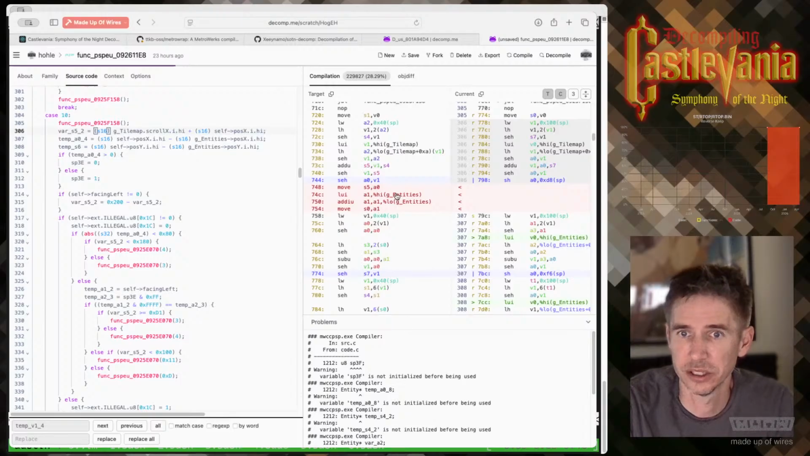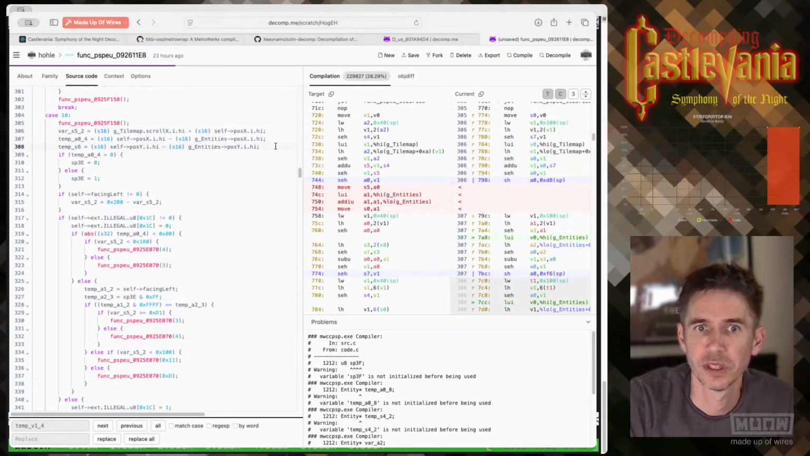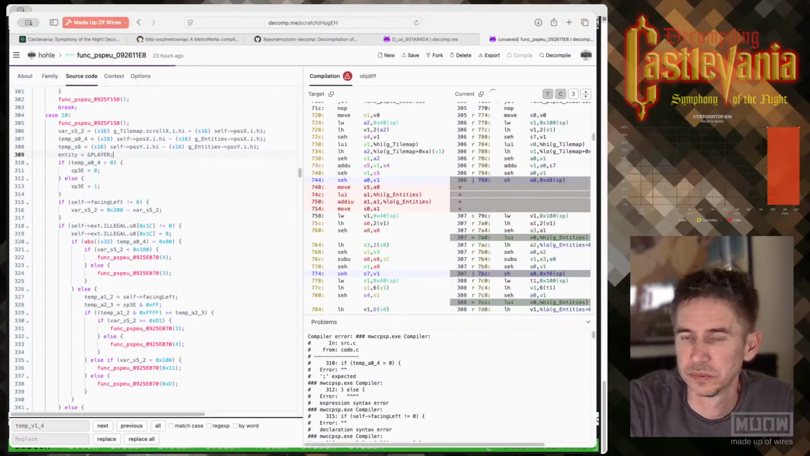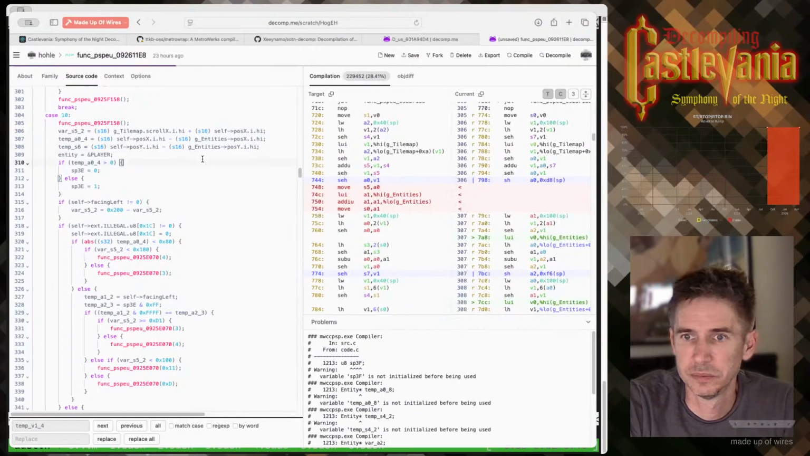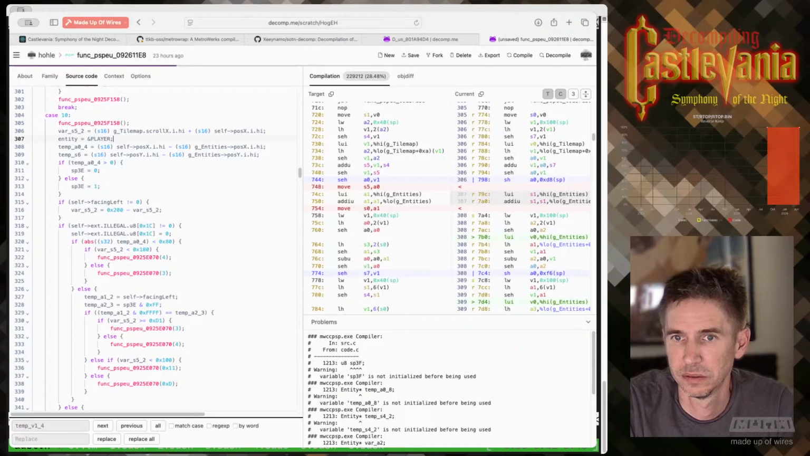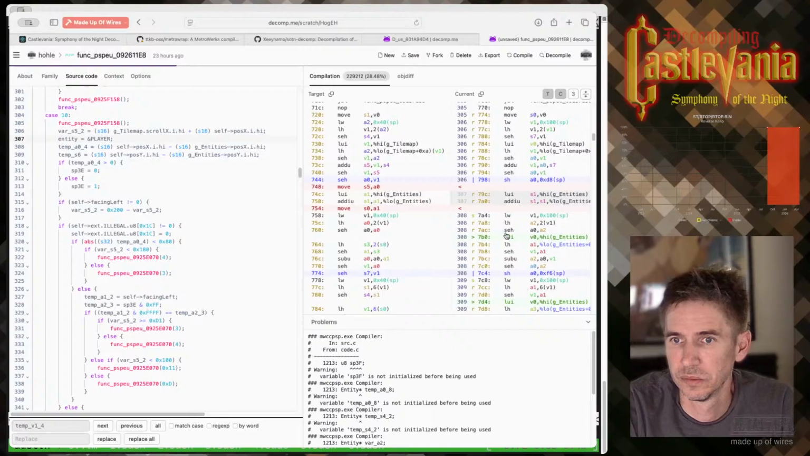This is the player entity. It looks like we're moving the player into a variable and then doing nothing with it. That's how I read that. Now we'll come back to that in a little bit, though.